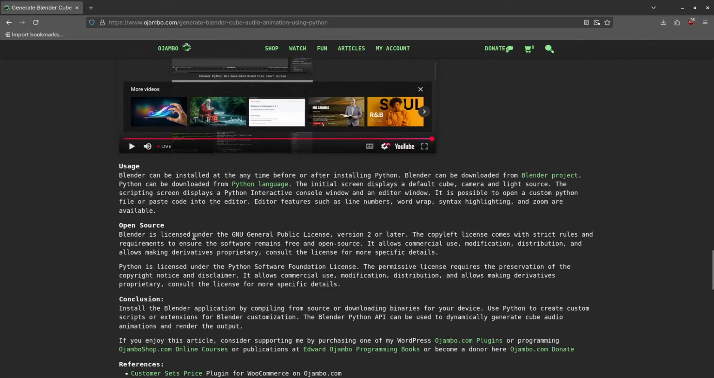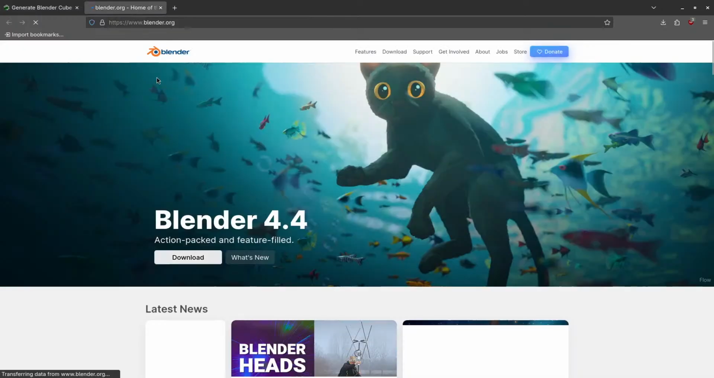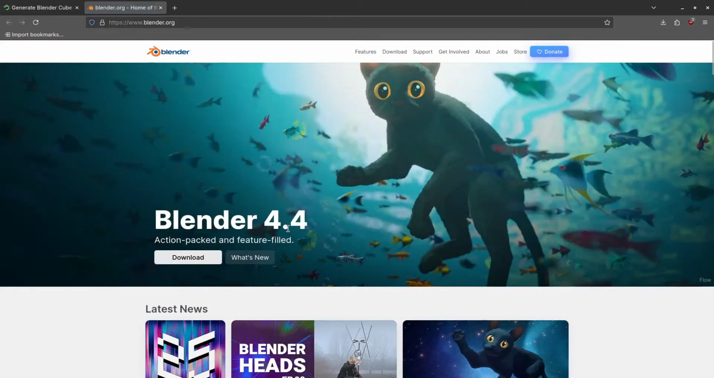Okay, so Blender can be installed. You can download Blender from the Blender project, this is blender.org. You can see the latest version is 4.4. This is the version I'm going to be using. My processor should work with probably Blender 3.3 and above.